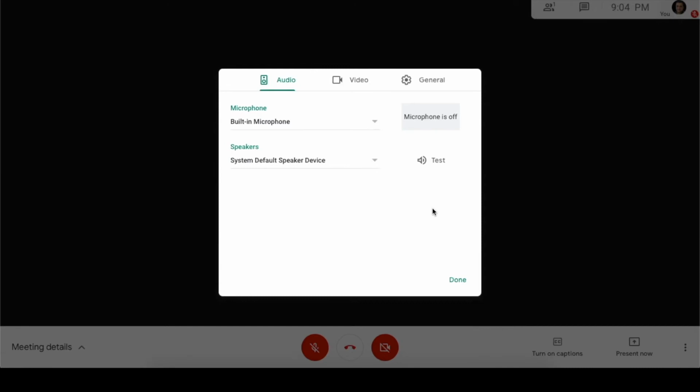Now in this pop-up there are majorly 3 options. The first one is audio. There is a microphone setting. You can select available microphones from this drop down and choose the required microphone as per your need. Currently you can see that the microphone is off because I turned it off and muted myself.